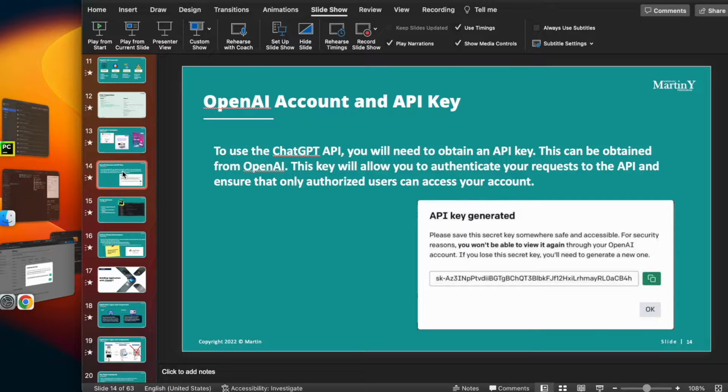So everybody has the key? I think yes, right? Okay, nice. So this is going to be your tool with which you connect to the ChatGPT API.